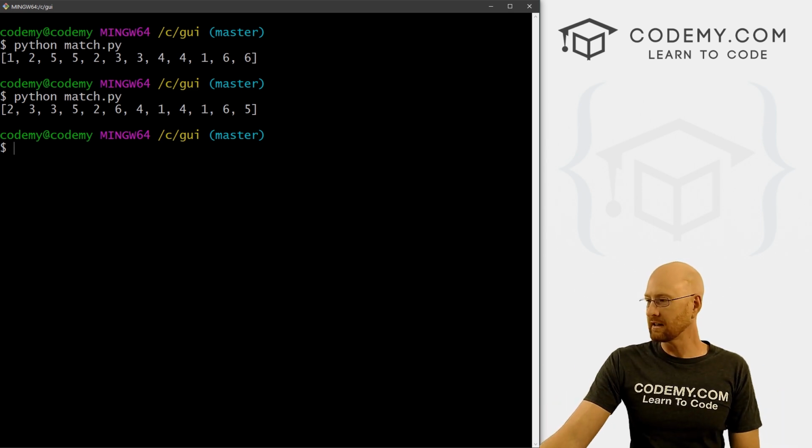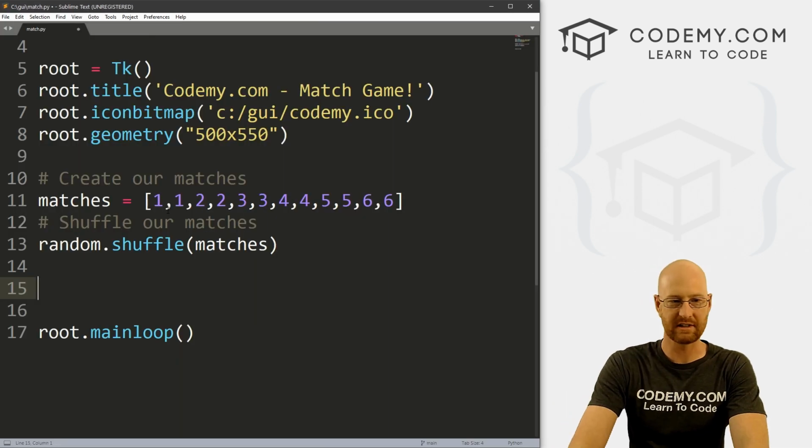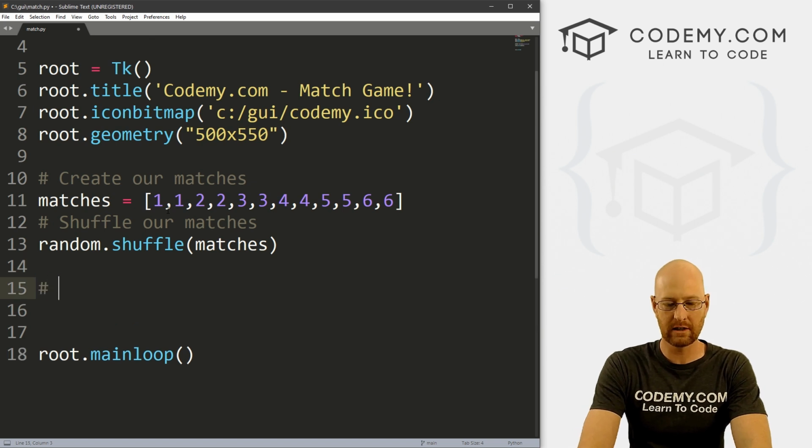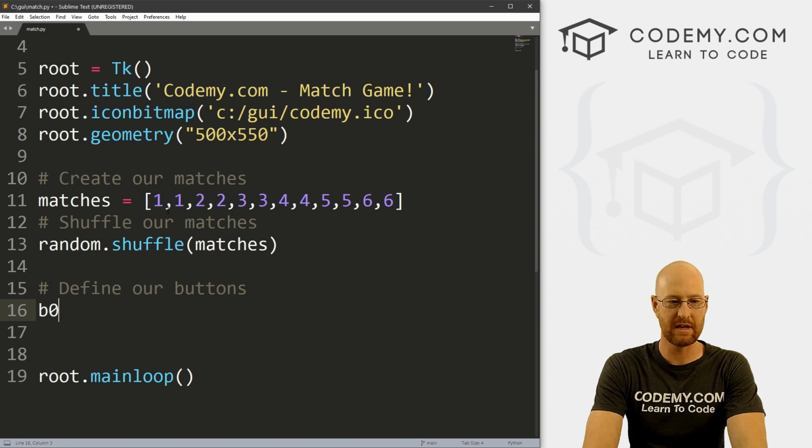So let's start to do that. We don't need to print this out every time. So let's define our buttons. And I'm just going to call these B0 through B11.